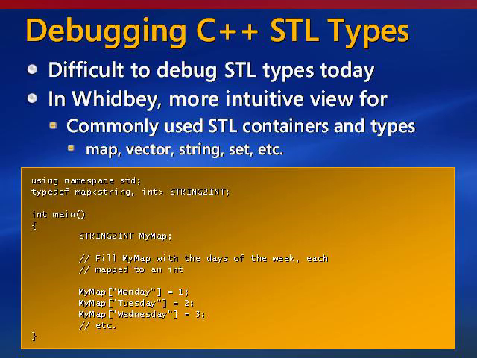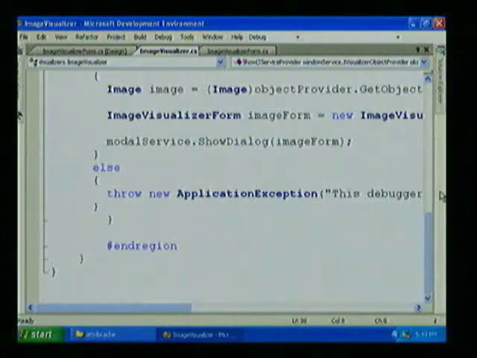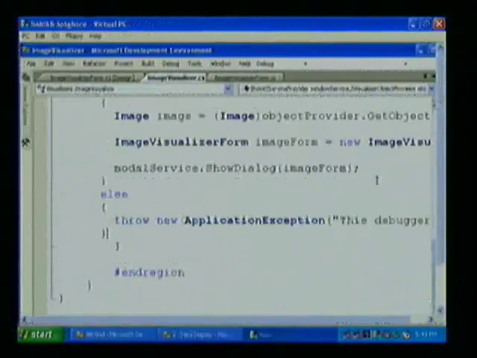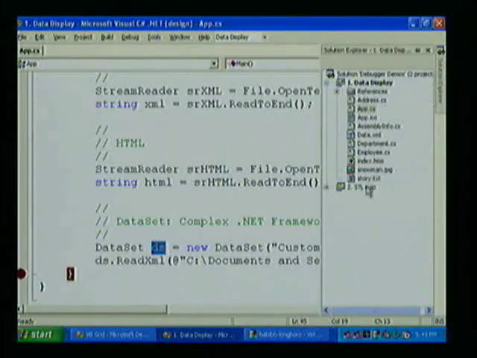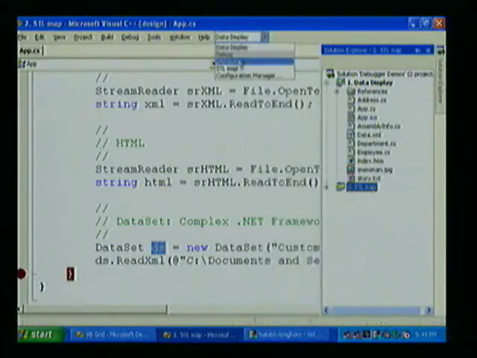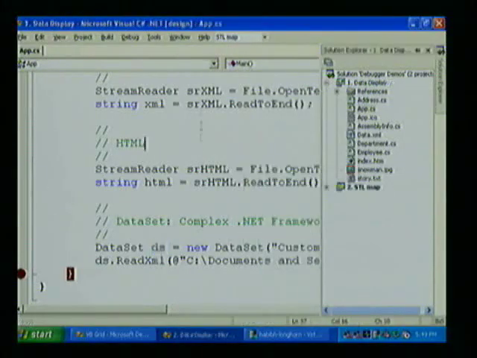In this case, I have an example of an STL map which simply has a key value pair of the weekdays mapped to the numbers associated with those weekdays. Let's look at what this looks like in Visual Studio 2003 first. I'm going to go ahead and change the configuration and set up as the startup project.